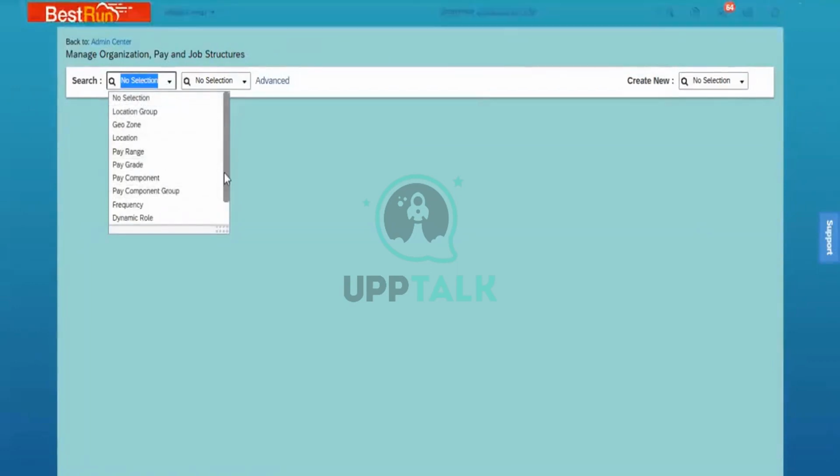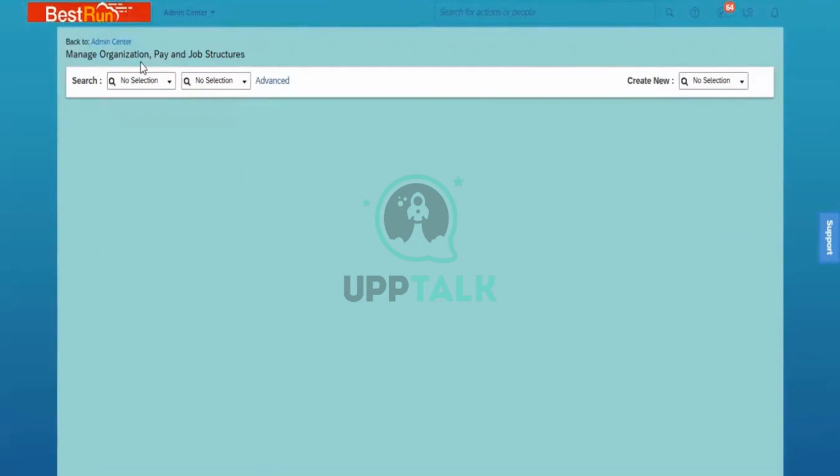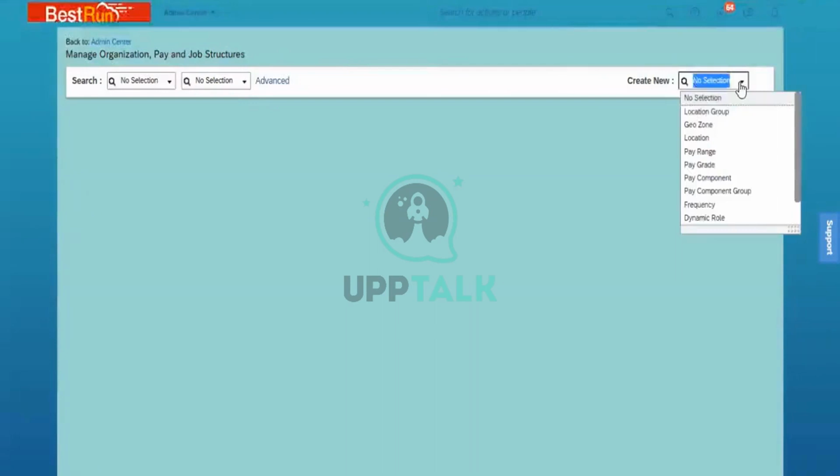So now you can see here, this is a screen which is used for Manage Pay Structure. And you have a search option. You can select the foundation object here and you can search for the records. This is the place where you can go and create the records for the foundation object. So you can see these are the foundation objects which are there in Manage Pay Structure.